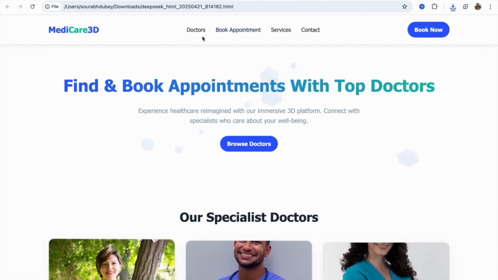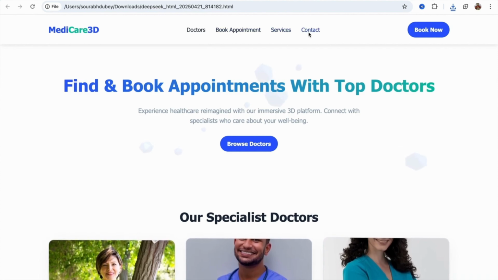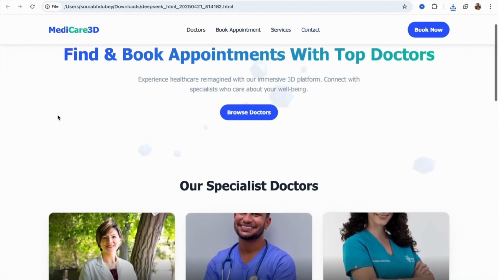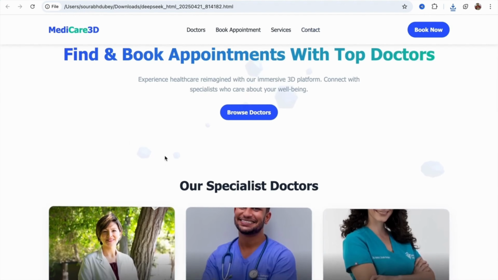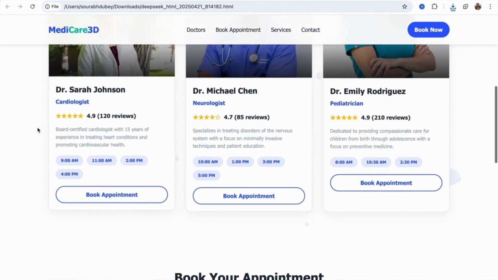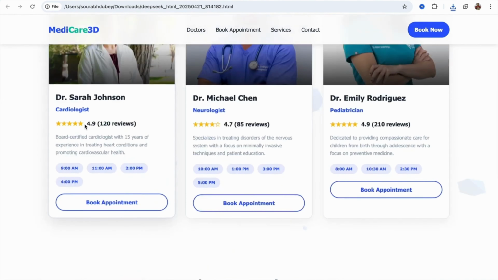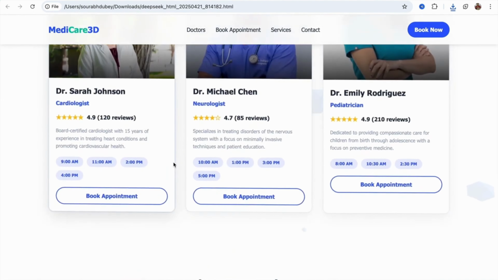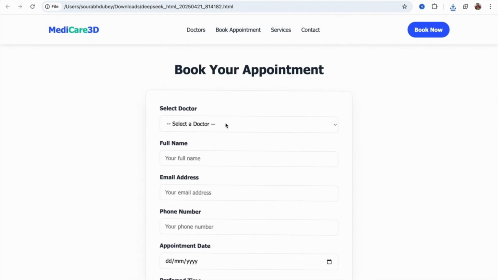Medicare 3D website: doctor, book appointment, services and contact. This is really cool. You can see 3D elements. You can see in the background you have 3D cards of doctors, images, everything. You don't need to do anything yet. DeepSeek added the reviews also. This is really cool. We have a book your appointment form also.